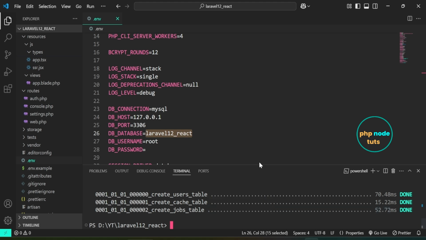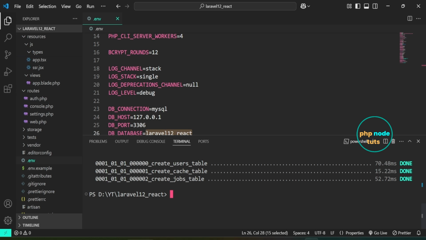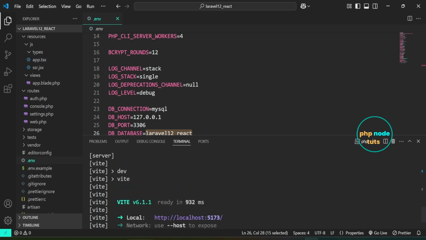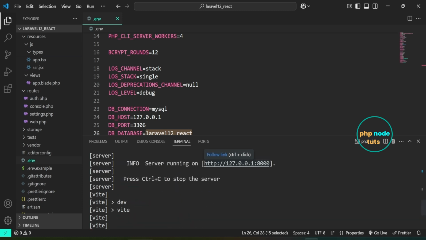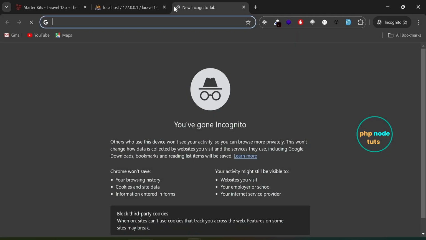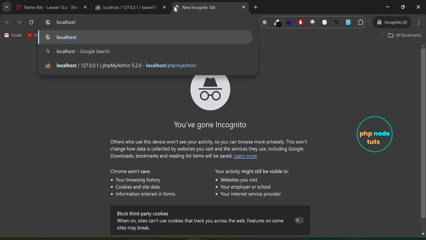Now, instead of using the npm run dev command to compile the frontend assets, we will use the composer run dev command, which will run both php artisan serve and npm run dev commands. Type the command composer run dev and press Enter. You can see that the local development server for our app has started, and the npm run dev command is also running.